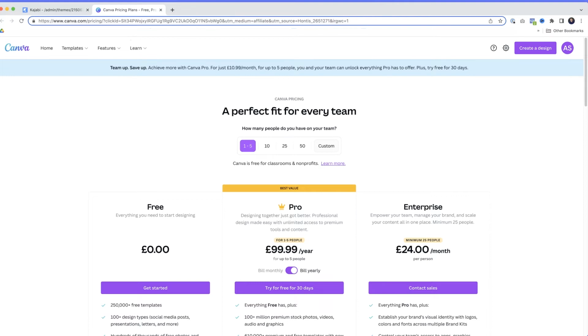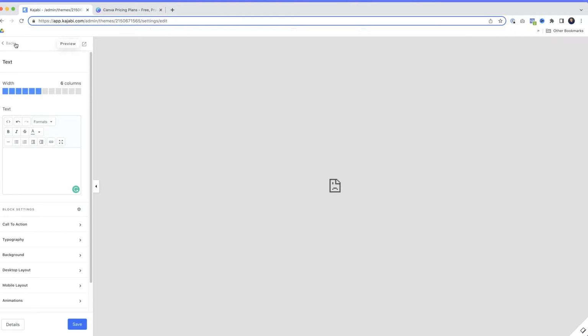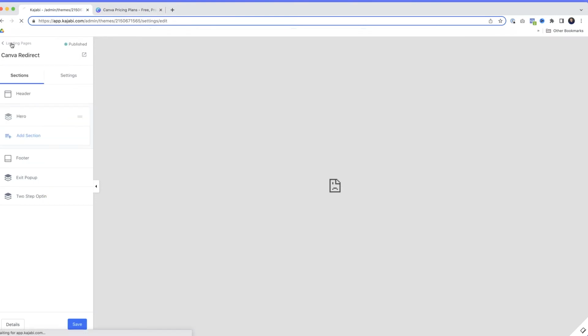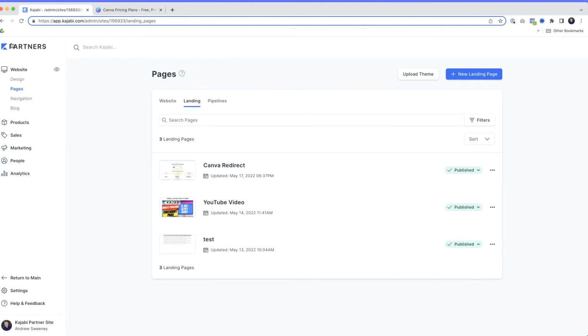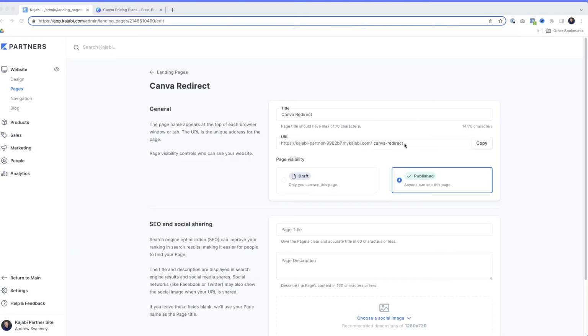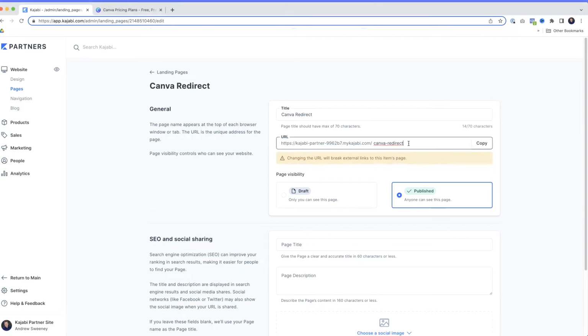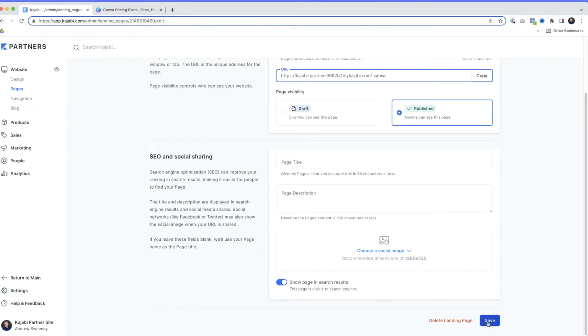So I'm going to jump back to Kajabi, all the way back to the Pages section, and there at the top is my Canva redirect page. I'm going to come over here to these three little dots, select that, and select Edit Details. Now I want to change this name here, where it's got Canva-redirect. I'm going to take out redirect, so it just says Canva. Then I'm going to scroll to the bottom and click Save.